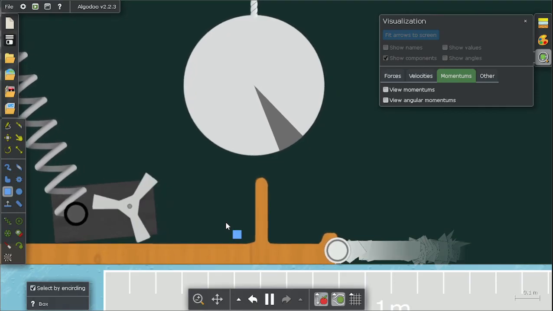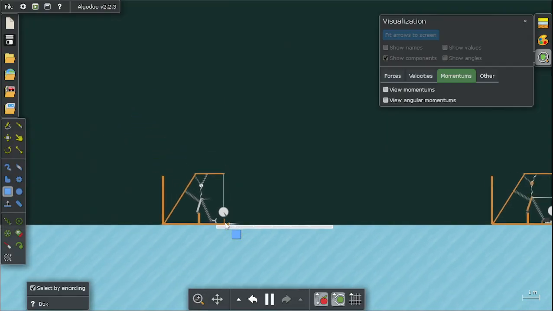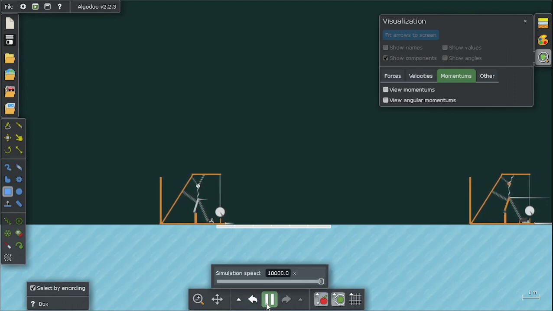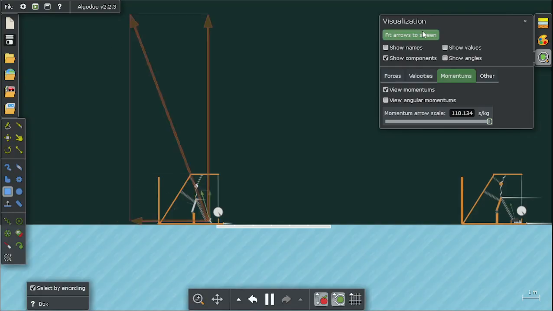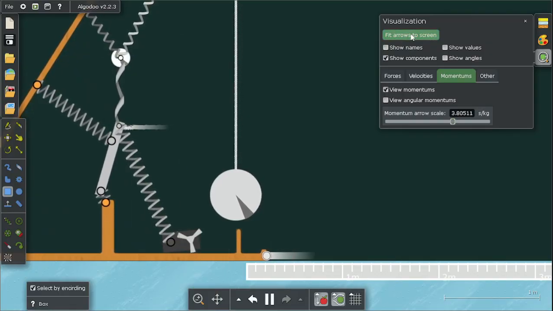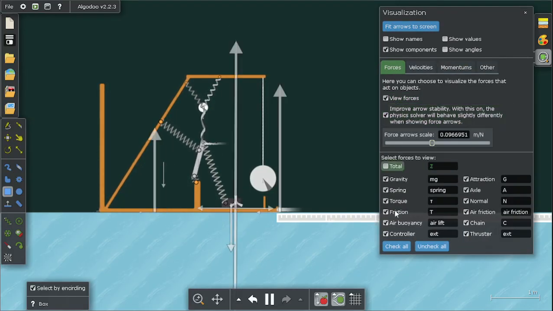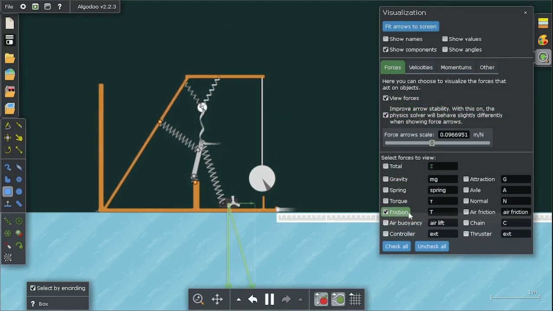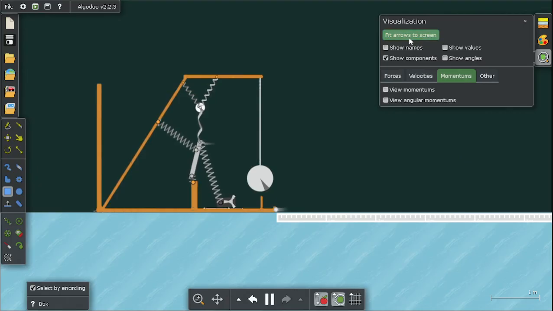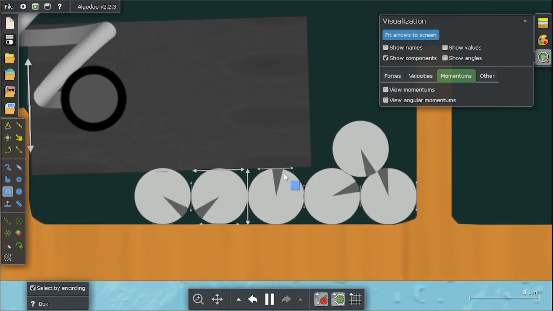I'm going to let this go until they crash into each other. I can't make it go any faster. Let me see momentum. Oh, crazy. Forces, forces. Check all friction. You don't want to get rid of the momentum. Yeah, look at that.